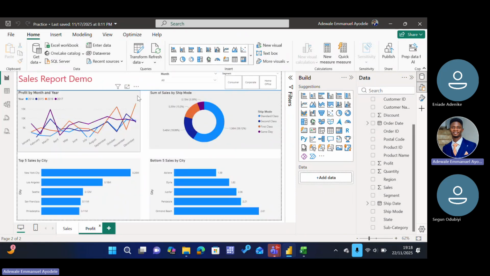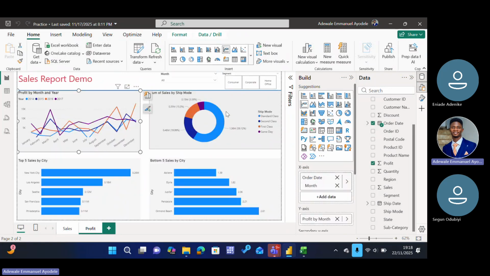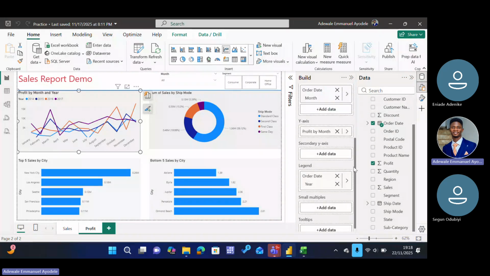Like what we did previously is to change, if you come towards this way, the build panel section. What we did then was to remove sales and put profit in the x-axis, maintaining the same protocol. So let's see the profit too.